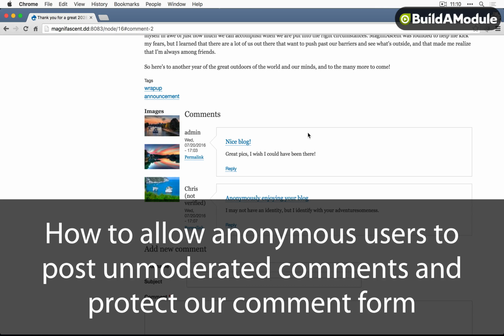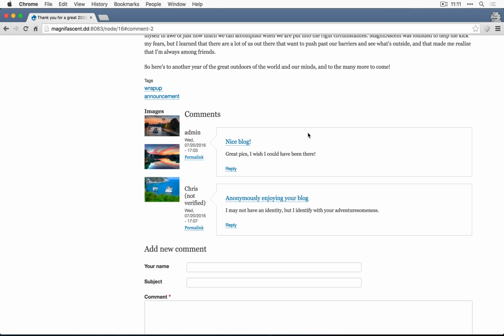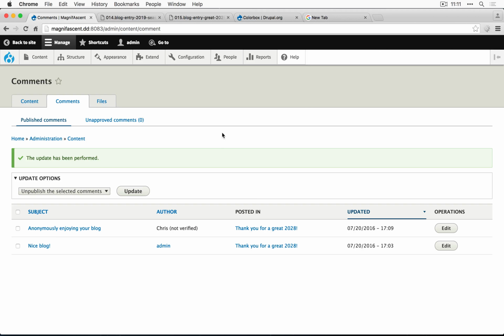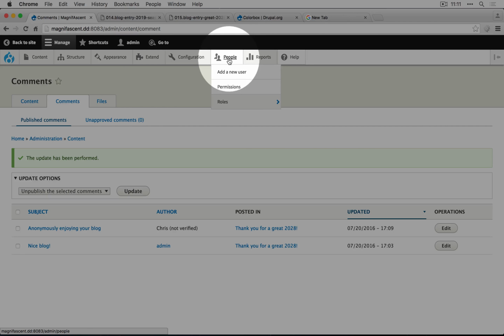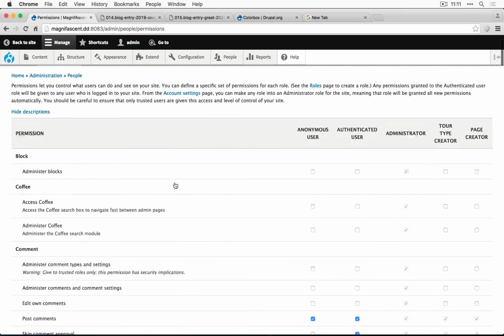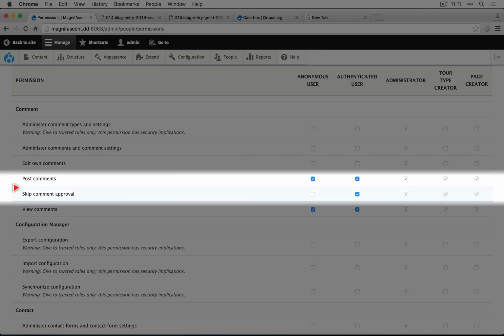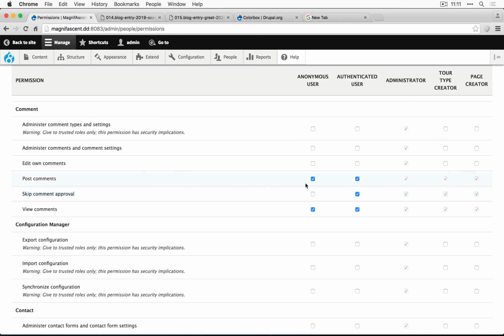If we wanted to allow anonymous users to submit unmoderated comments, we would need to give them a special permission. So let's go back to our administration page, go to People and Permissions. We'll scroll down to Comment again, and here we have Skip Comment Approval, and that's what we would need. This means that posts by somebody with this permission will be published automatically. Let's set that for now.